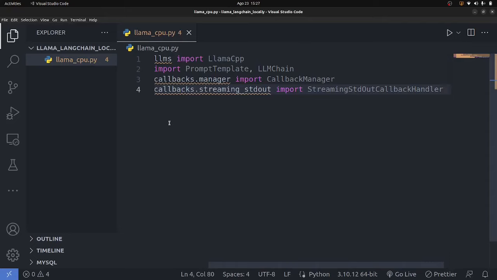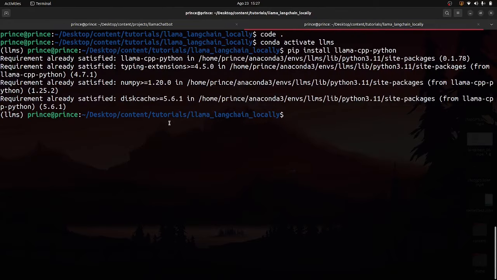This is giving me a warning because it doesn't know which environment I'm running. The easiest way to fix this is to simply close your VS Code and open it again. The reason I'm getting that is because I didn't activate my virtual environment before opening up my VS Code.